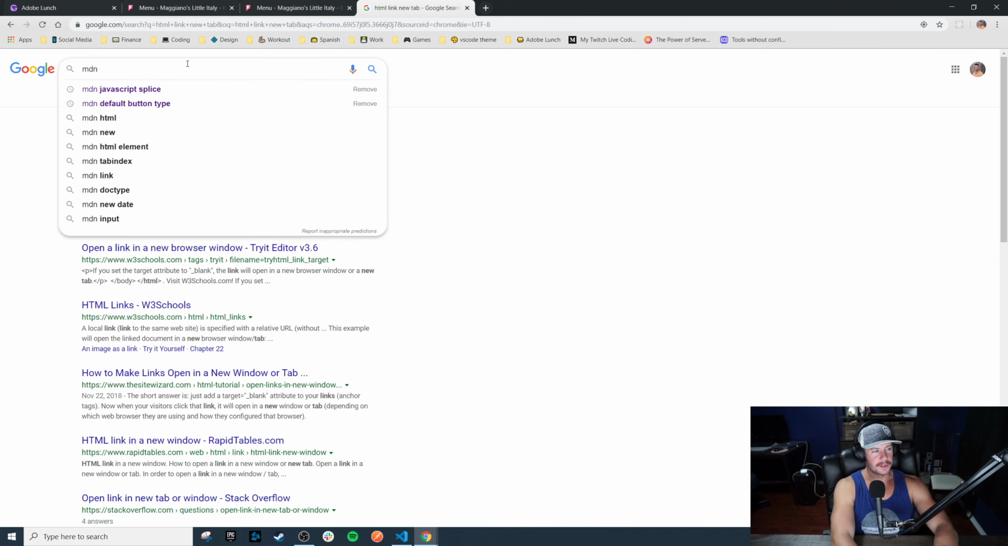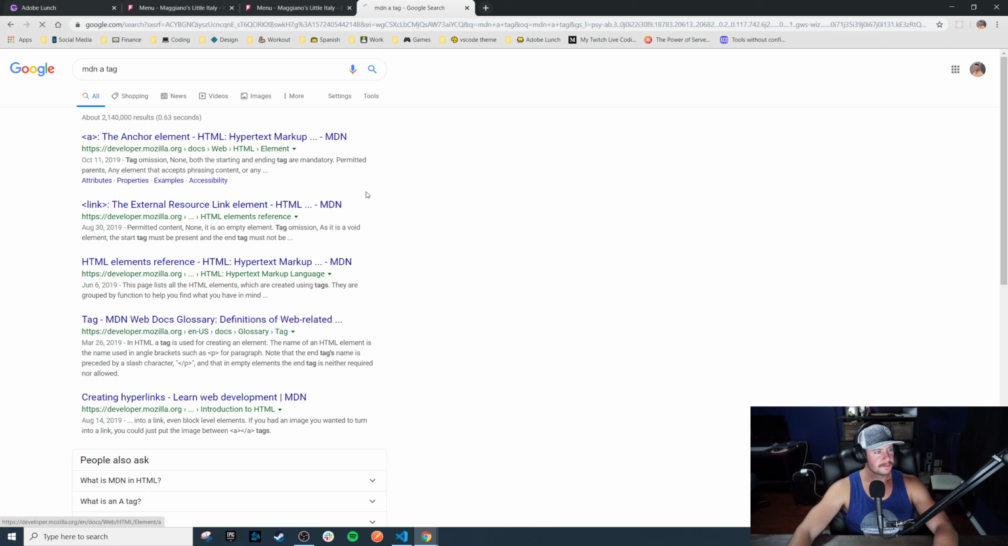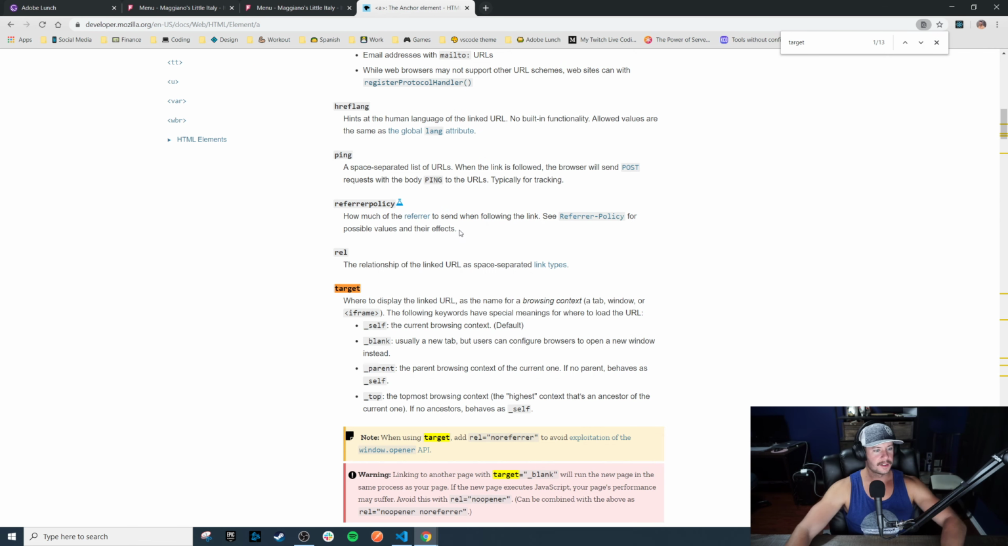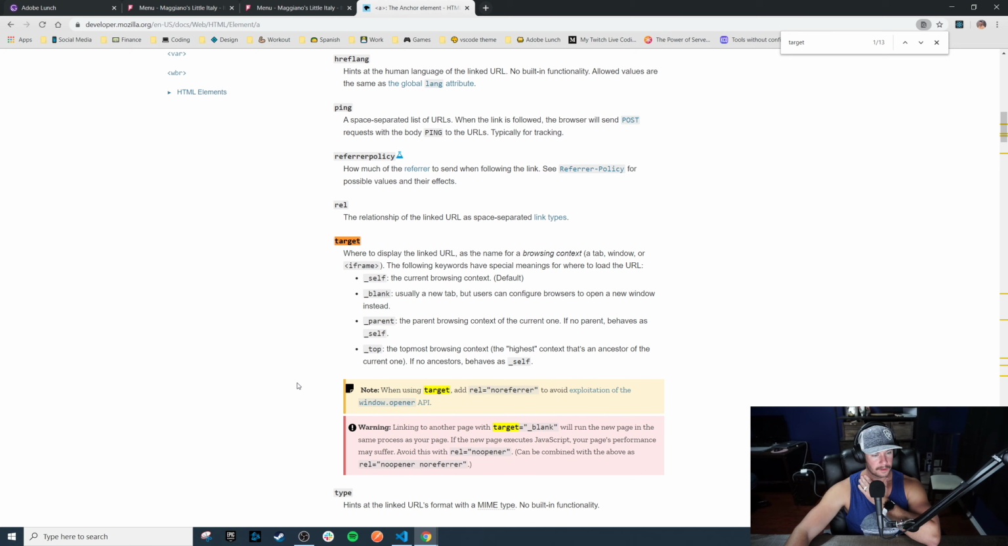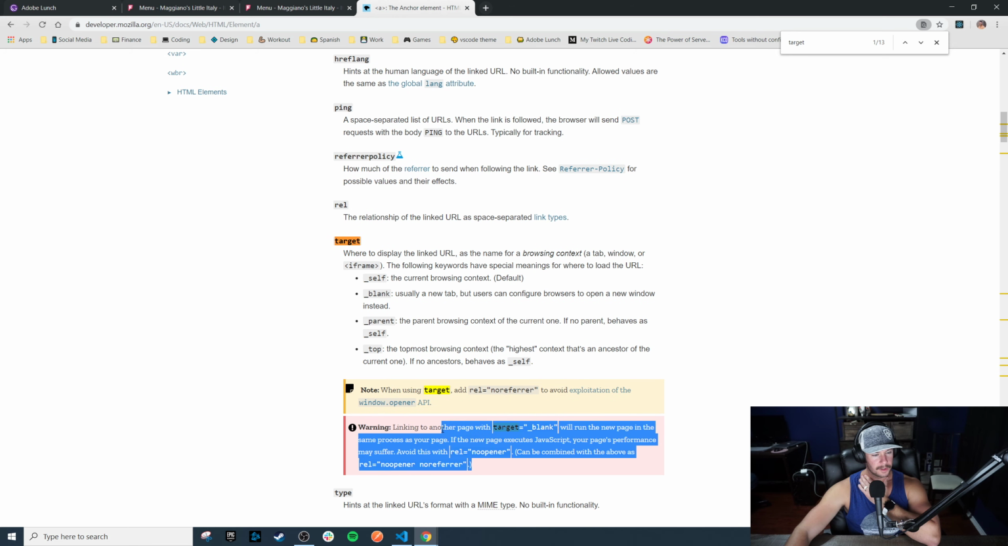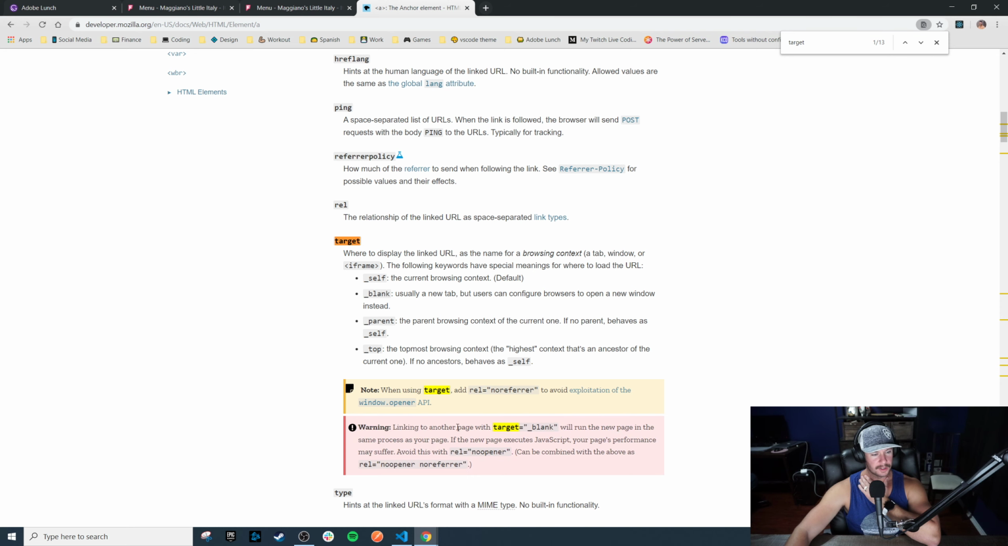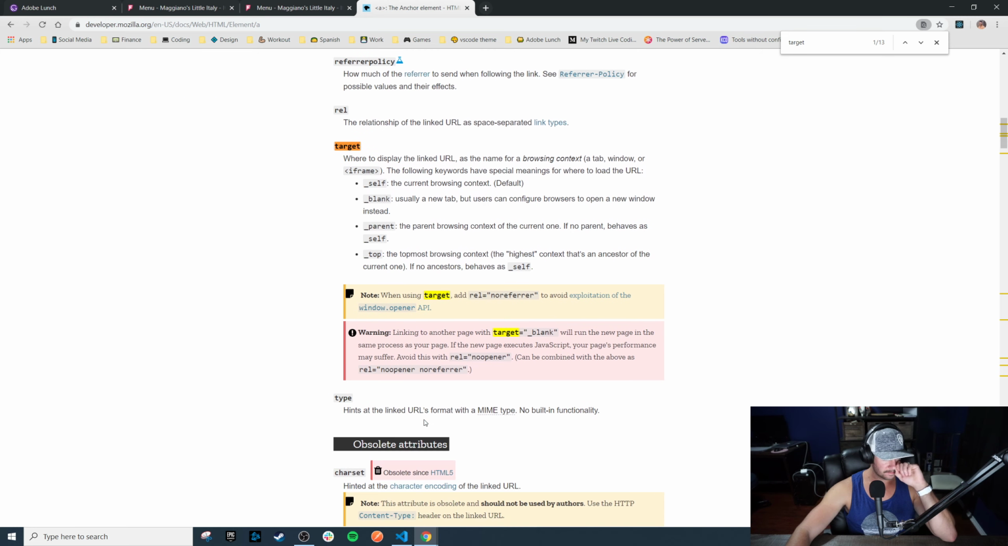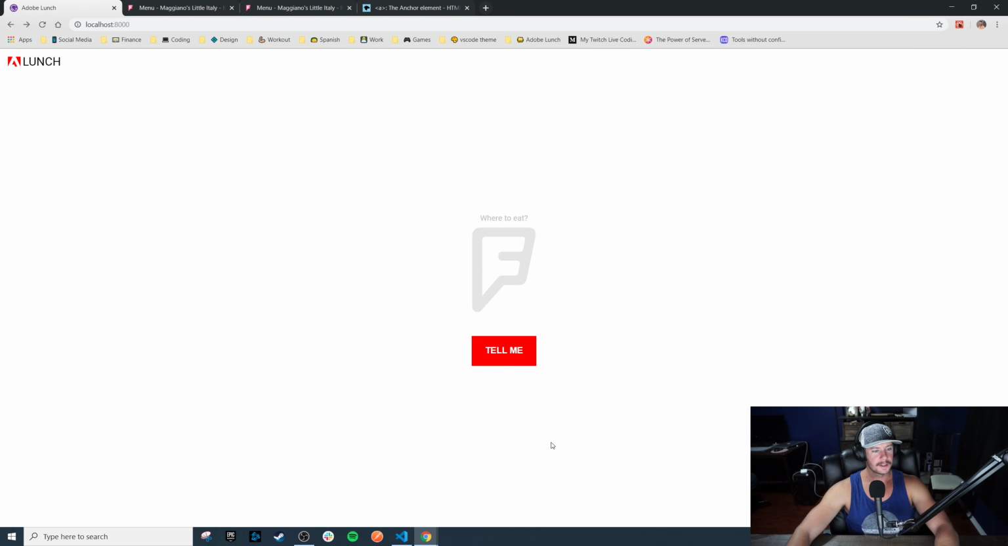Yeah, let's just do MDN A tag. Cool. Yeah, and it's target. So self, blank, usually a new tab. Parent, top. Man, that's weird. To another page, we'll run the new page in the same process. Oh, that's weird. That's weird. So let's do target equals blank.